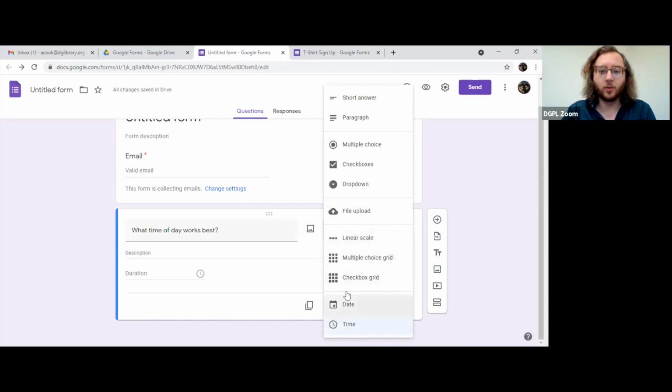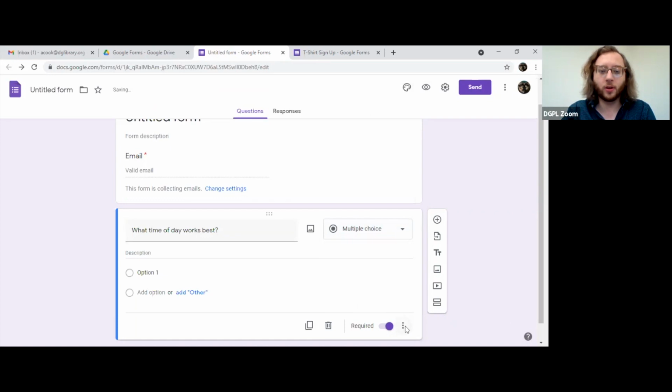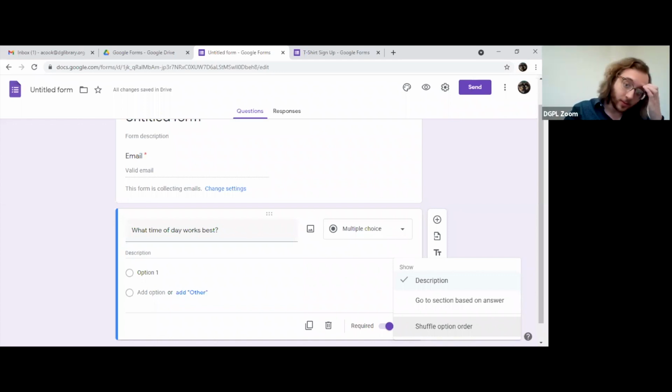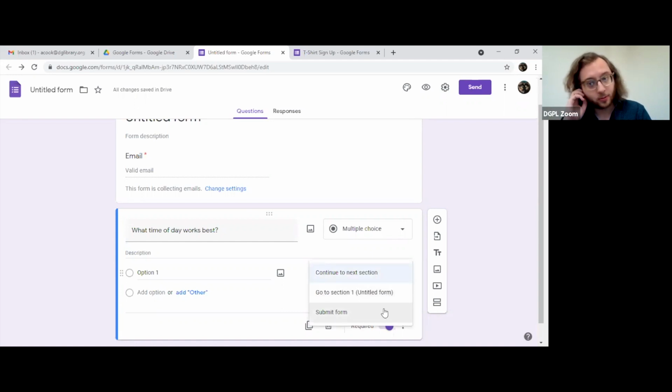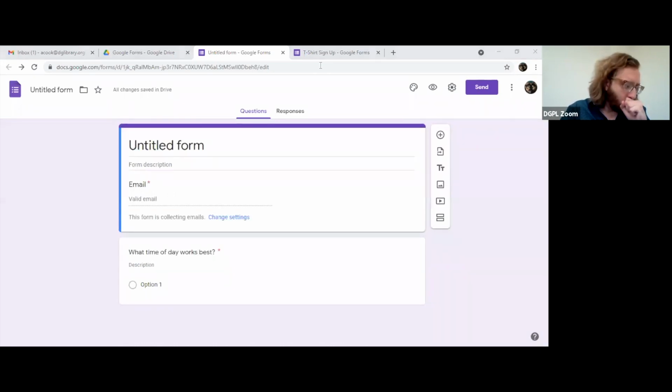If I go back to multiple choice and I open the options, you can shuffle not just the question order, but the order of the options. You can also have it go to a particular section after you submit this question. So you can actually make kind of a tree of questions. Say you answer yes on a particular question, you can have that question lead to a related question. If you answer no, it goes to a different section.